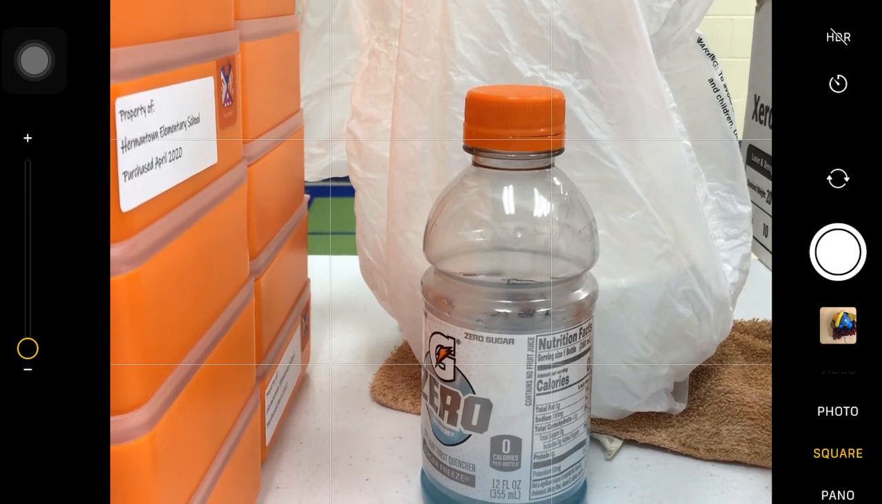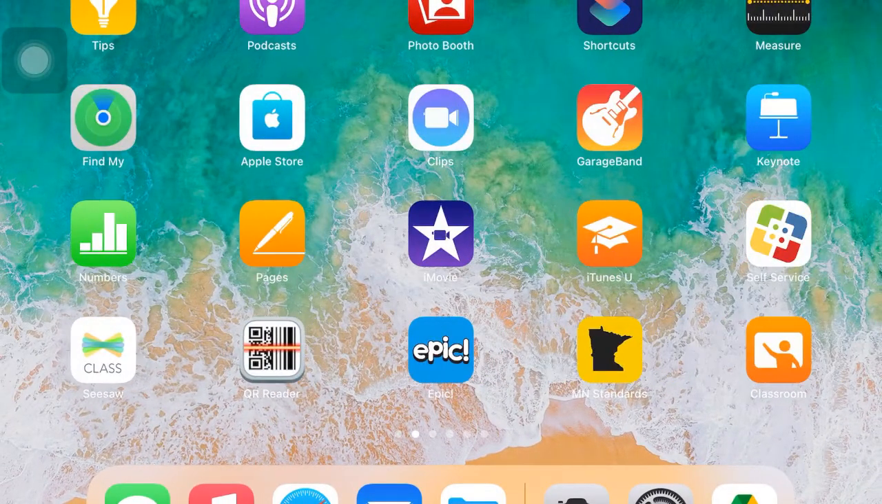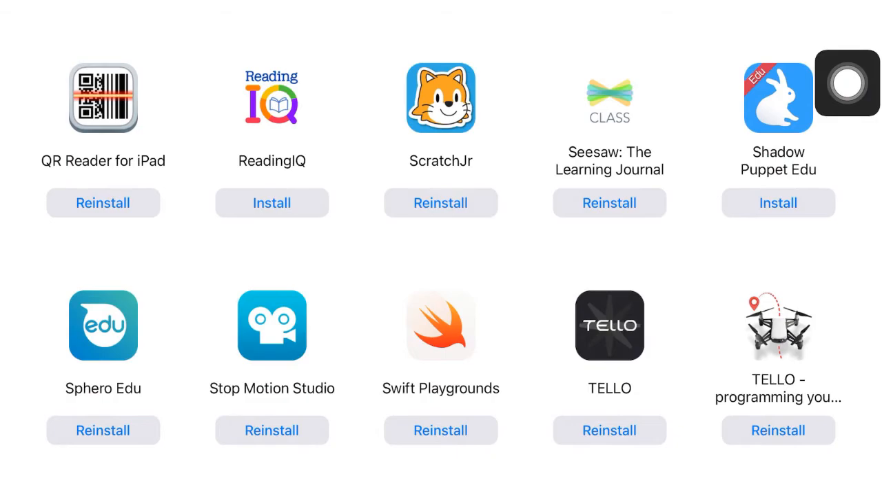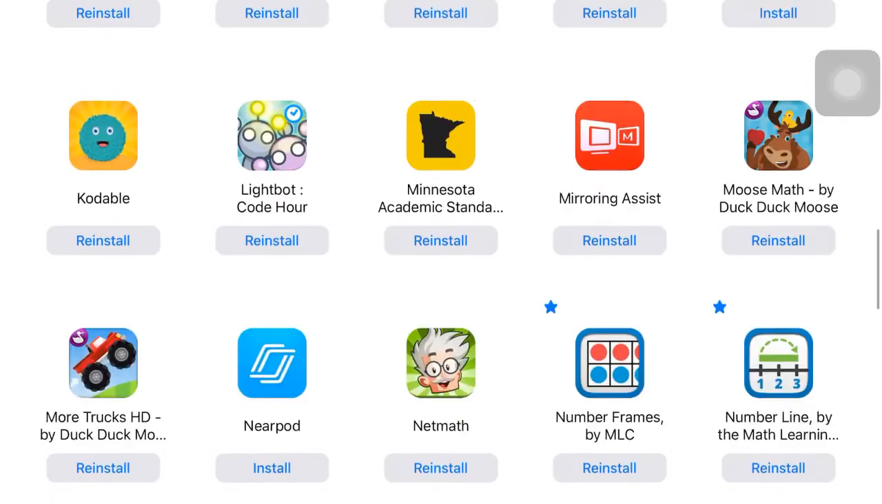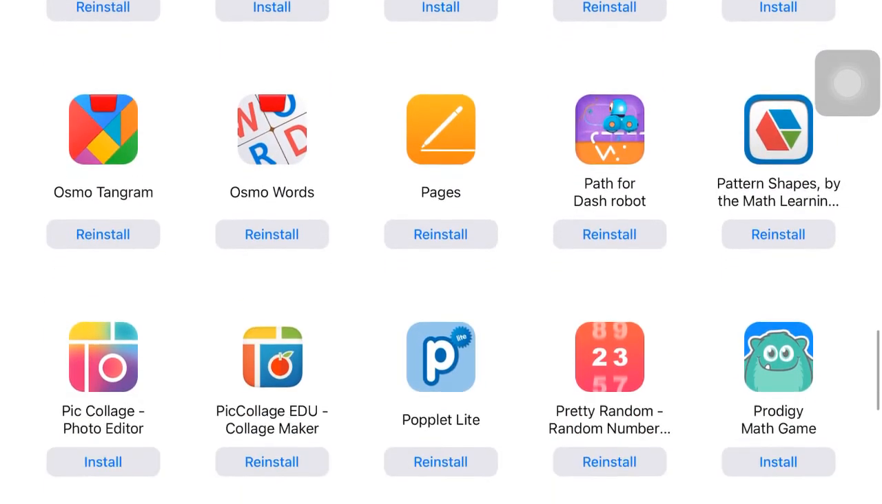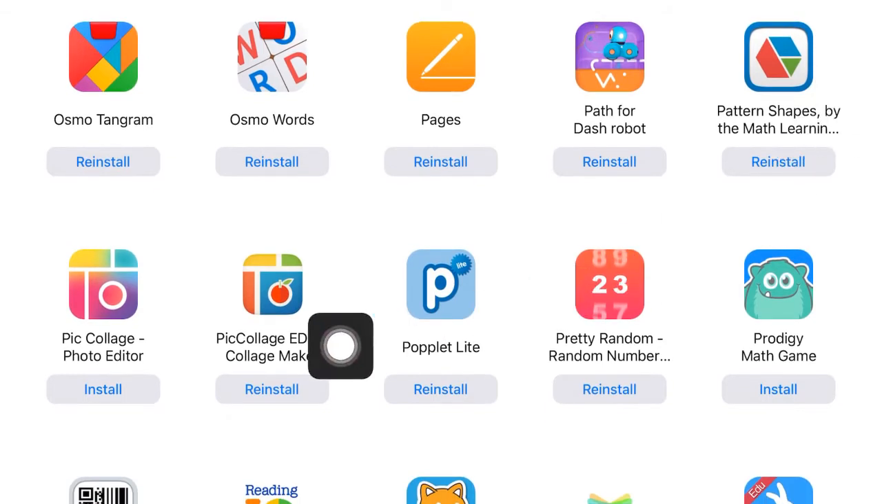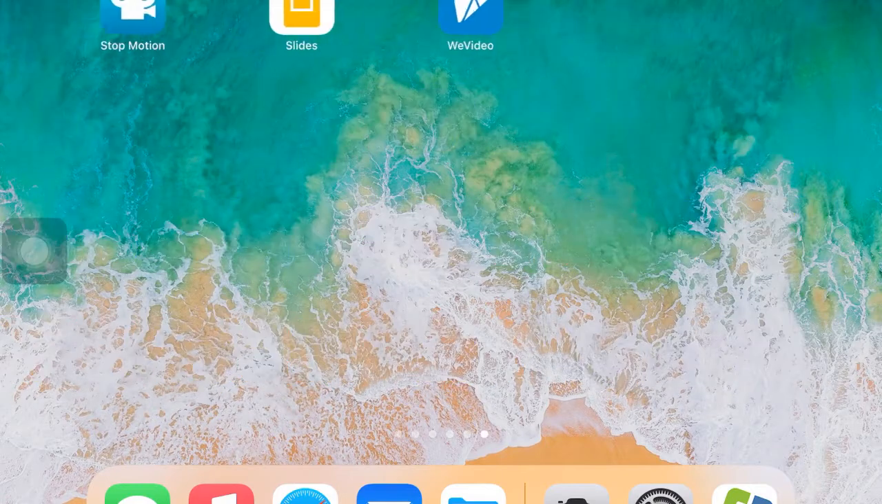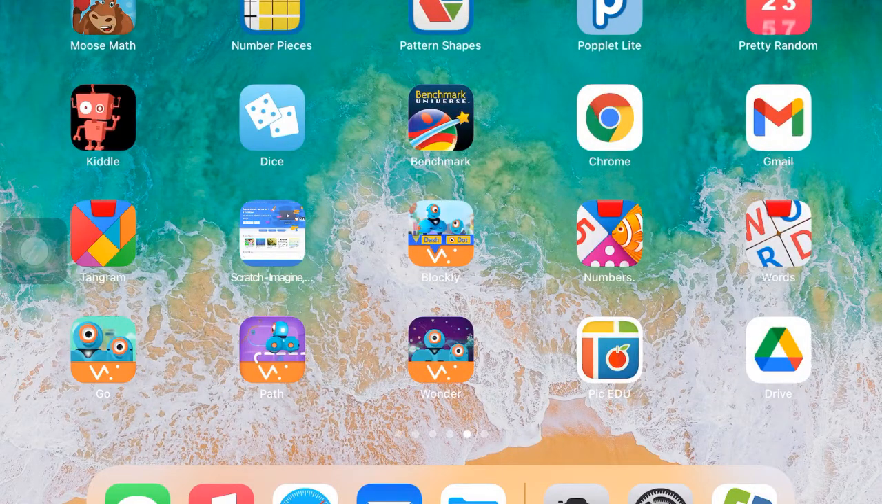Let's talk about PicCollage. I said you might have to get into self-serve. Self-serve is right here. So you might have to go into self-serve and find PicCollage. It is in ABC order, so if you just scroll down to the letter P, you should find PicCollage right there. And once you download it, it will look like this right here.